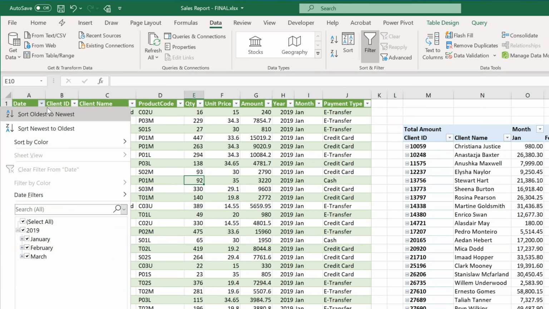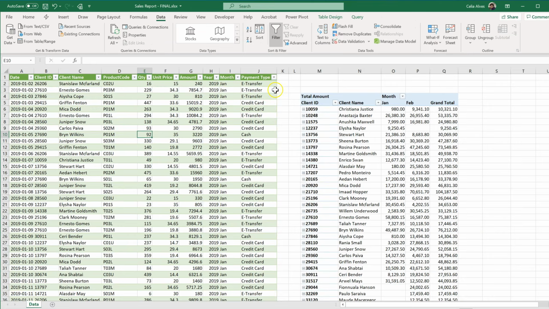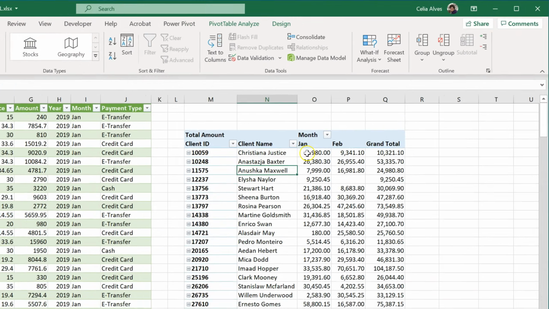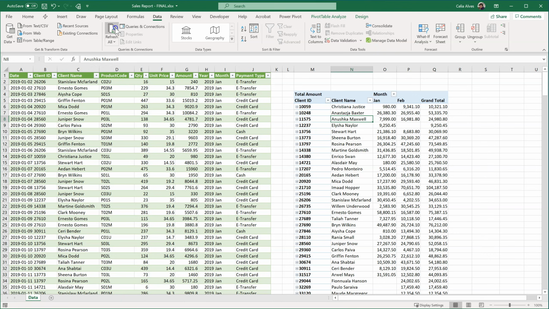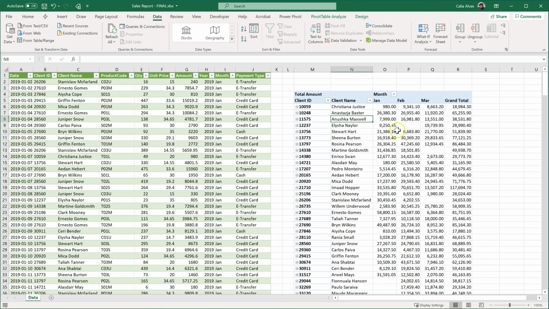You can see that now we have the dates up to March, but nothing happened with our pivot table. What happens if I click refresh all again? Now I get my pivot table updated. So what is really happening here?